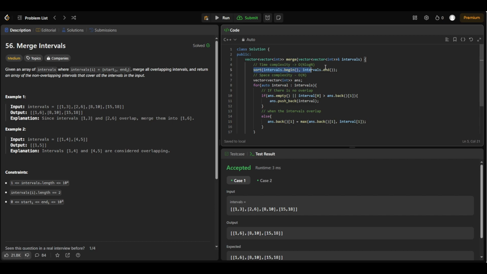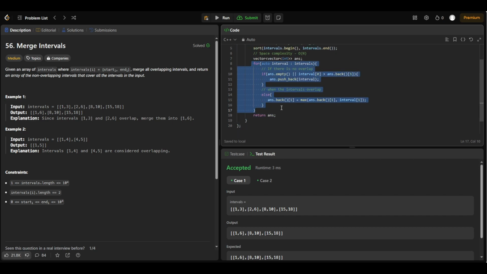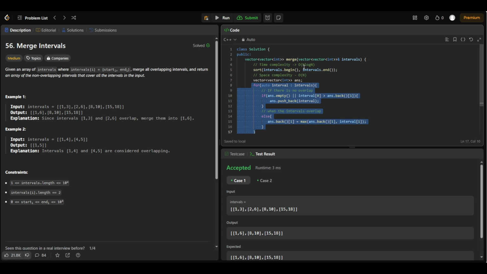So this time complexity is just for sorting, and then the rest is O of n, but O of n plus n log n is n log n, because n doesn't really matter since n log n is a bigger value than n, so it resolves to n log n. So that's the time complexity, that's the space complexity, and this is the solution for merge intervals.